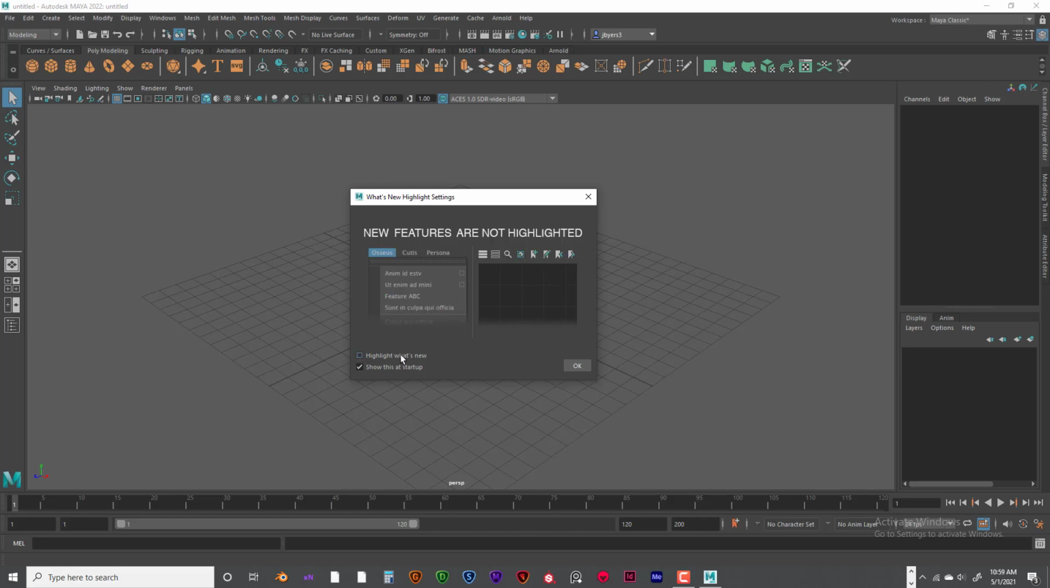You can go ahead and highlight what's new. Show this as startup. This will come up every time. So I'm just going to leave those on. I don't know if you want those on. It's up to you. If you do not want this to show up every single time you open up Maya, just turn these off, or just have that one on and turn this one off, because this will show this at startup. So I do want to know what's new.